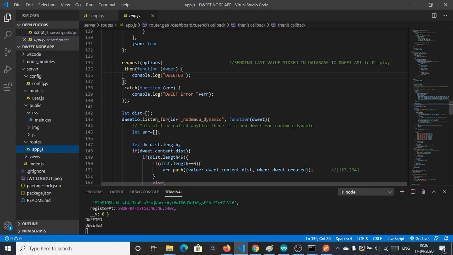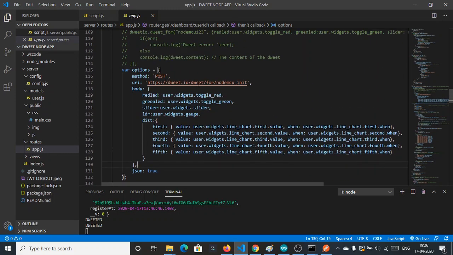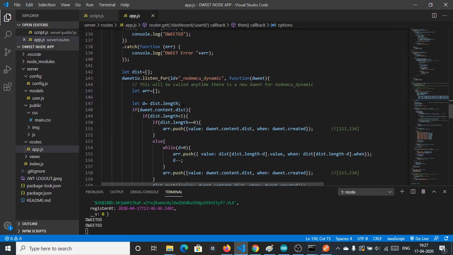So this is the function we have used, doit.listen for NodeMCU dynamic. NodeMCU dynamic is the thing on which we are sending LDR and ultrasonic data from our NodeMCU, and this is listened to by Node.js in the dashboard route we have defined.